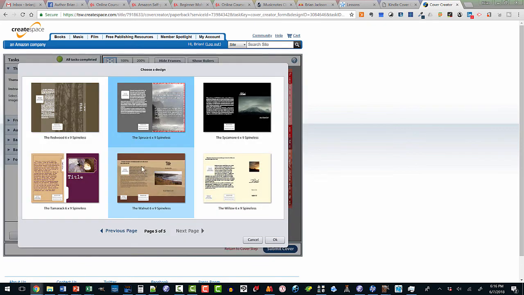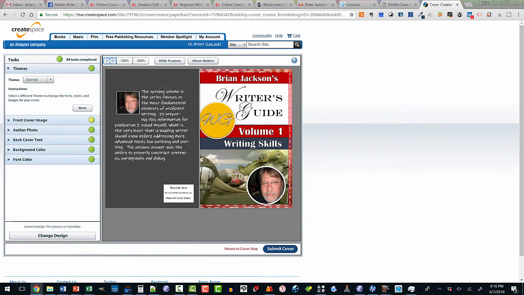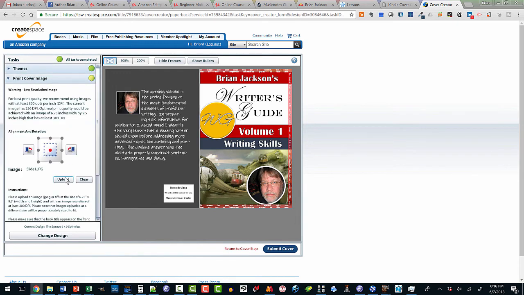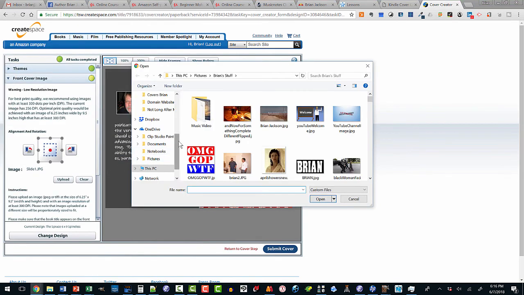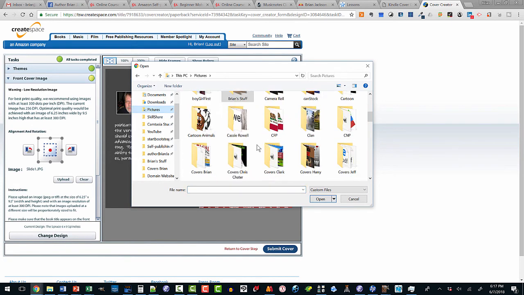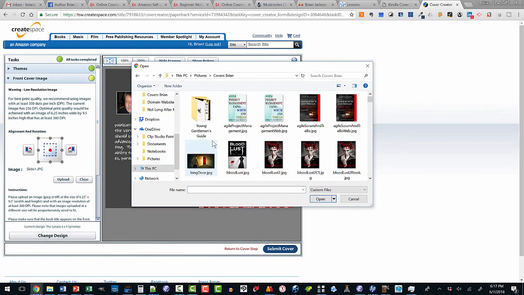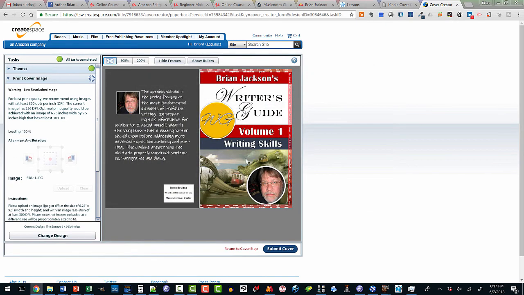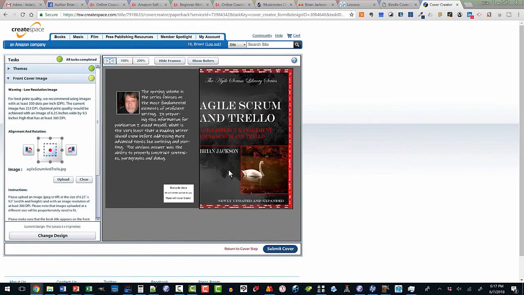Okay. Oh, okay, and it says this is my current design. Use a different one. So that's what I used, and what it allows you to do is to go to front cover image and upload a front cover image. So let's put our strange image in here again. So I'll go to Pictures, Covers Brian, and we'll pick that Scrum image again. And you could see it just replaces the cover, but it puts text in here in the background and stuff.